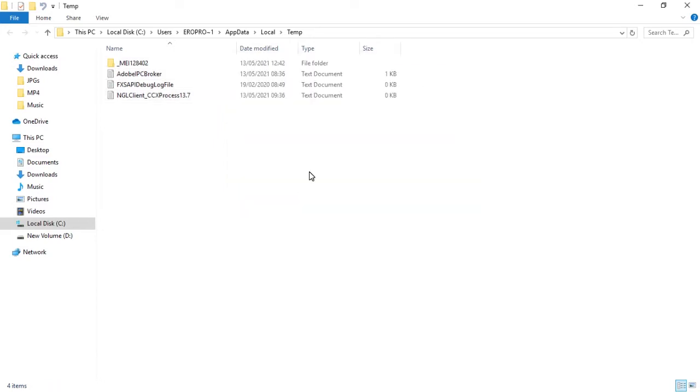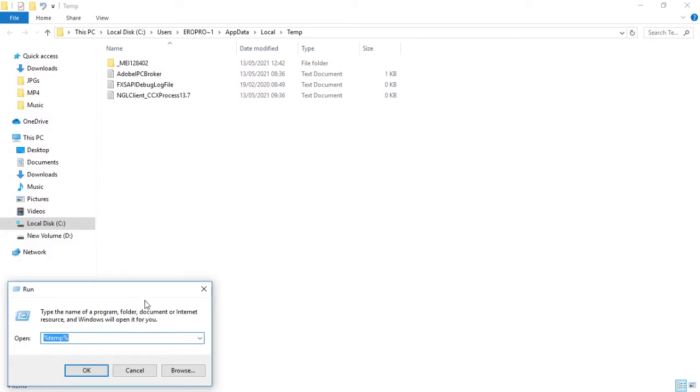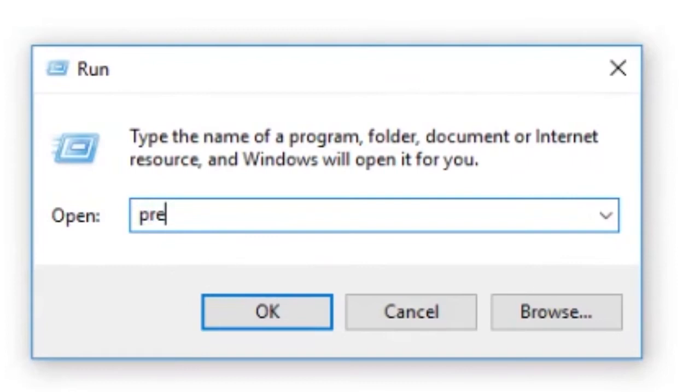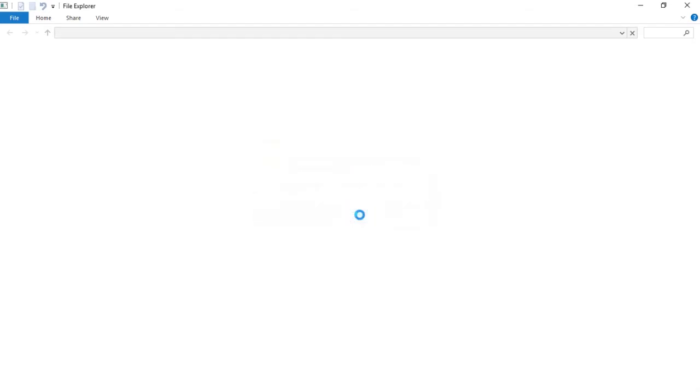The third method is to clear the prefetch files, and to do that, just hold the Windows key and X, then hit on run. And here you will type prefetch, just like that. And then you will hit on OK. It may prompt you to give permission to access this folder. Please hit continue.